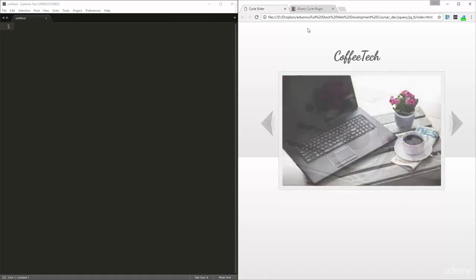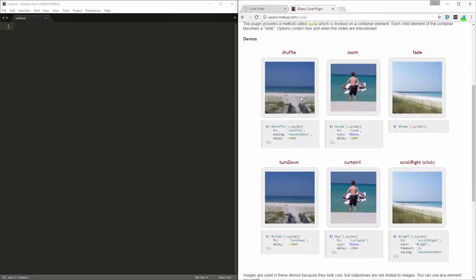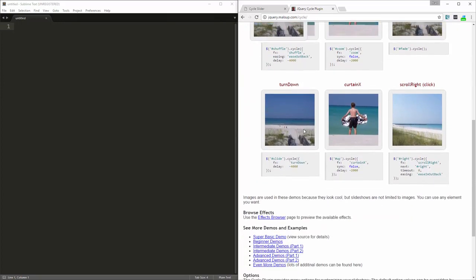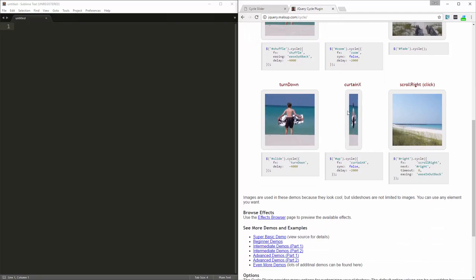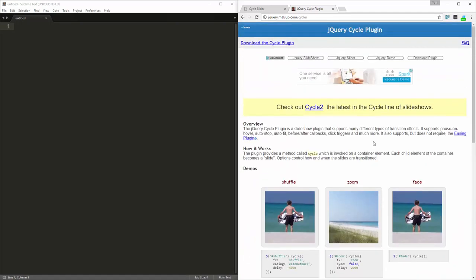Now, the Cycle plugin has different effects you can use. This is the main website and documentation. You can see we can use shuffle, zoom, fade, which is what we're using in that example, turn down, we have this curtain mode, scroll right. So there's a lot of different options.